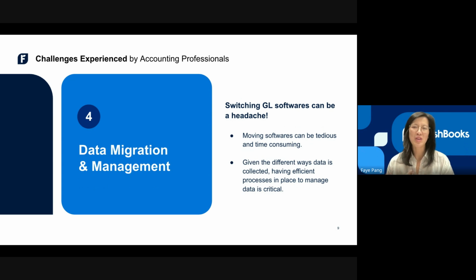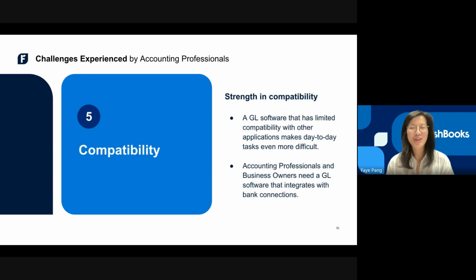So for us, we are really big on understanding how your data is structured within your firm, the data management, and making sure that we're helping our partners put processes in place to better manage their own data. We understand that this is a challenge, and we certainly want to help when it comes to things like data migration and switching. The fifth challenge I wanted to highlight today is compatibility, right?